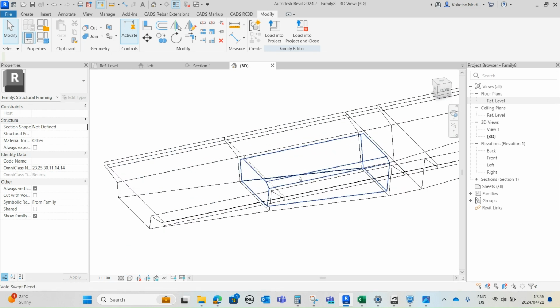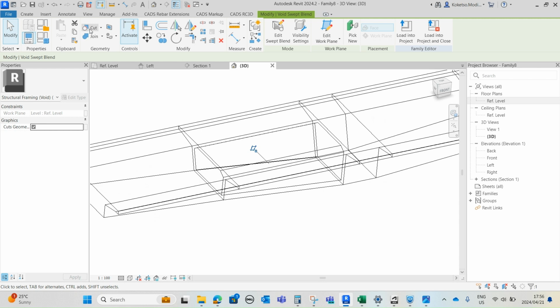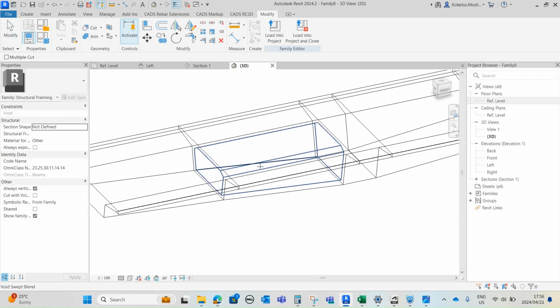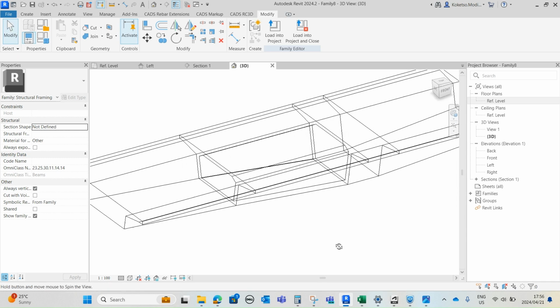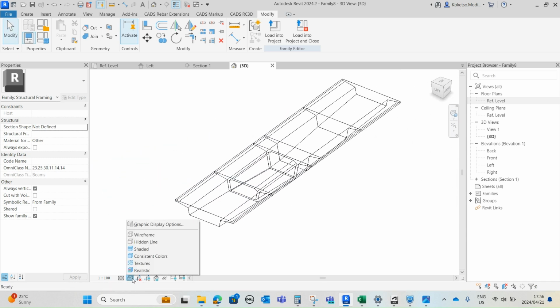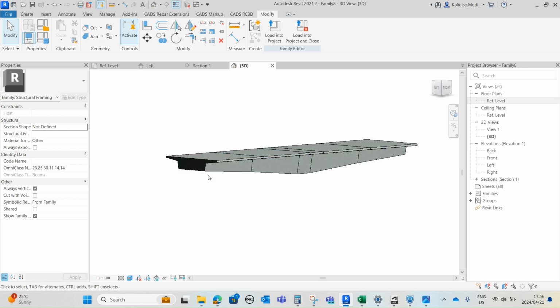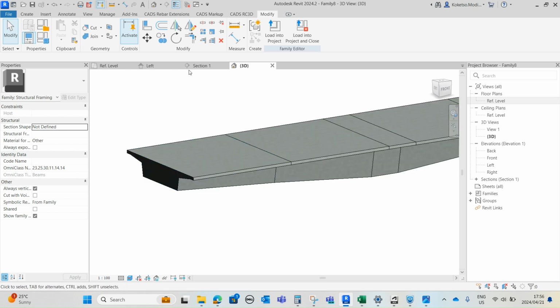This is when you change your graphics to wireframe, you can select your extrusion and say under geometry, you're gonna say cut, and select your extrusion, and then select your solid, and now it's cut. And now change this to realistic. We are only left with this swept blend.